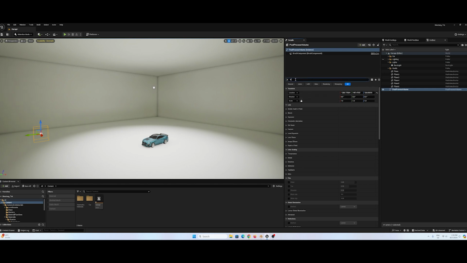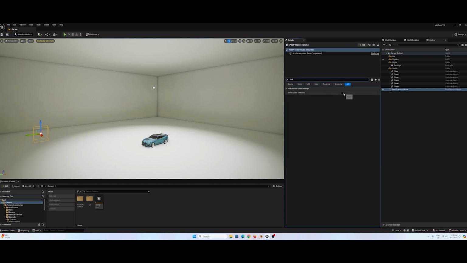And unbound. So that this post process volume should not just affect the box, but the whole scene. That's why we do that. This is the first thing you'll always do whenever you create a post process volume. That's the first thing you do.